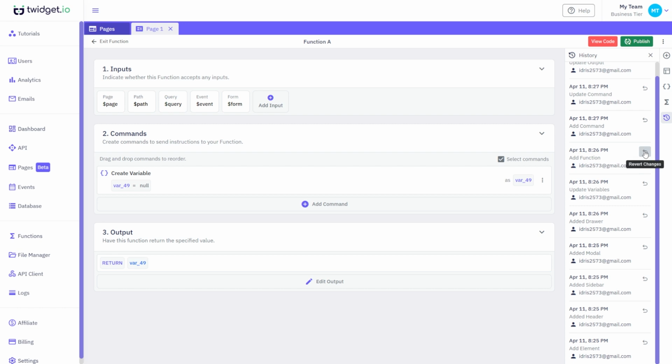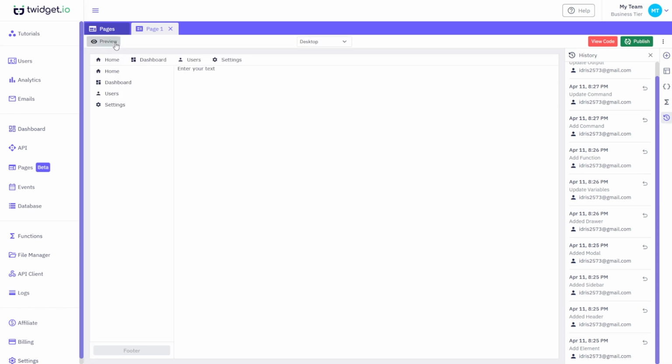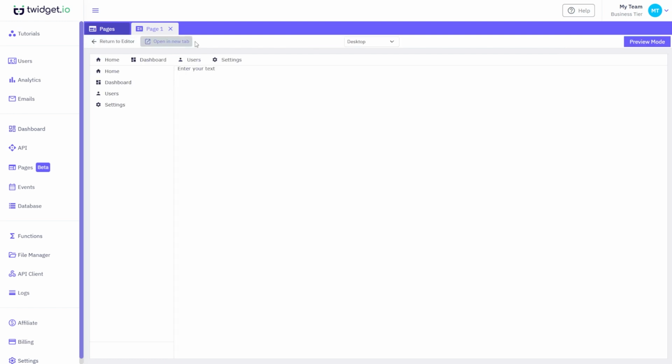Keep in mind that when you publish a page, all changes are merged into the new published version, and the history list will reset. To preview your page, click on the Preview button at the top left. This will show you how your page appears live, allowing for interactive testing. If needed, you can open your preview in a new tab by clicking the Open in New Tab button.